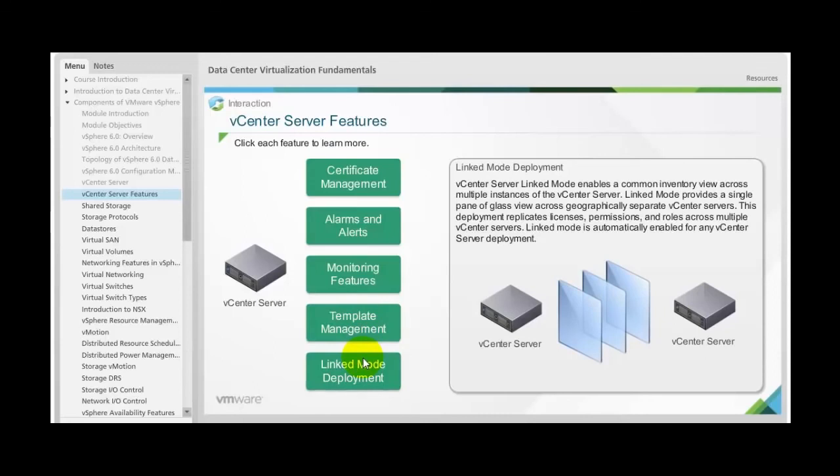vCenter Server Linked Mode enables a common inventory view across multiple instances of the vCenter server. Linked Mode provides a single pane of glass view across geographically separate vCenter servers. This deployment replicates licenses, permissions, and rules across multiple vCenter servers. Linked Mode is automatically enabled for any vCenter server deployment.